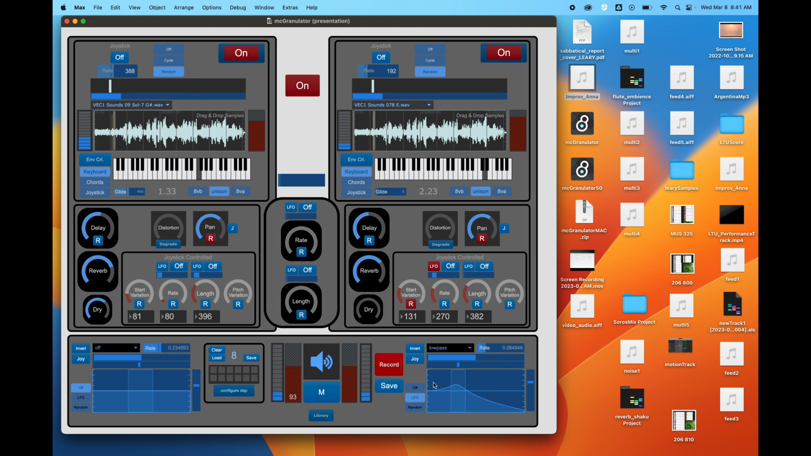So anyway, we're now generating a new pad with this recording, which is kind of interesting. Okay, so the last thing to mention too, I'm going to turn this LFO off.